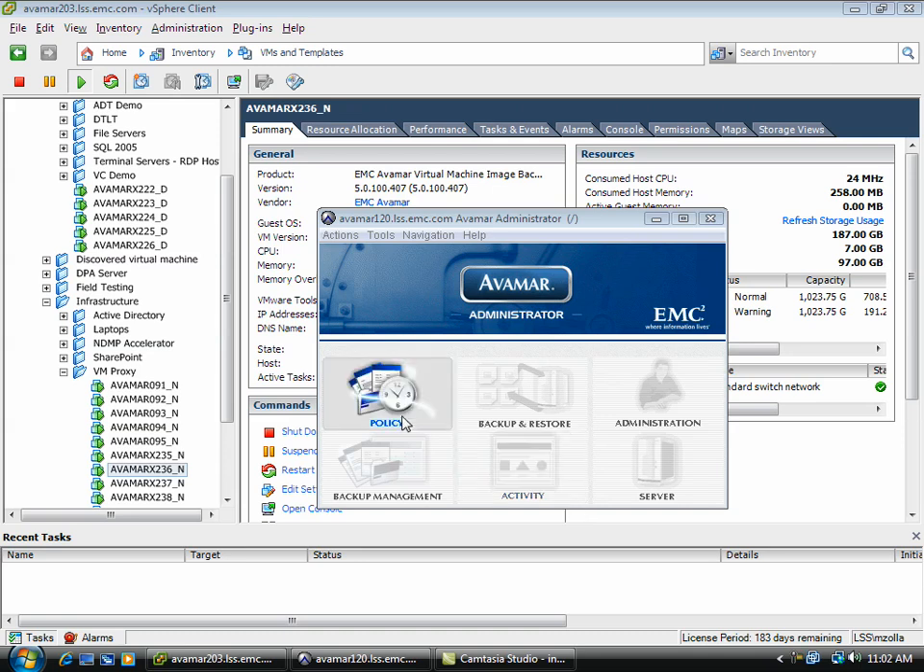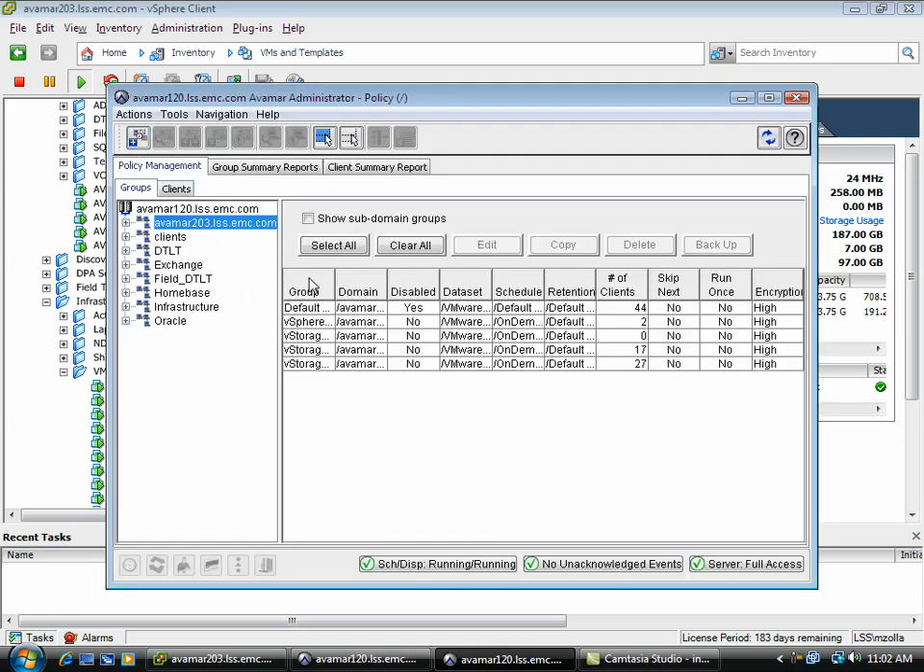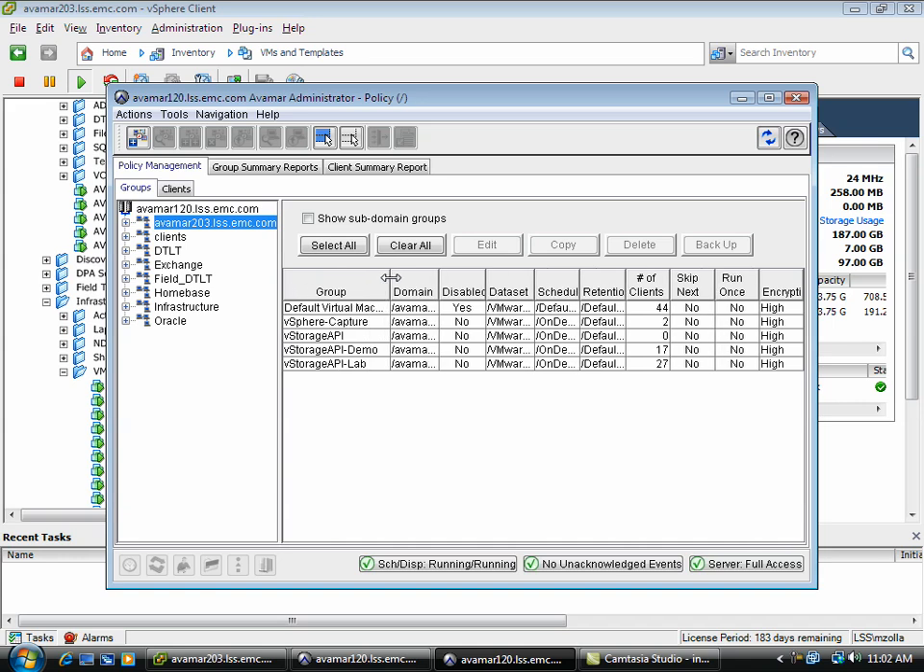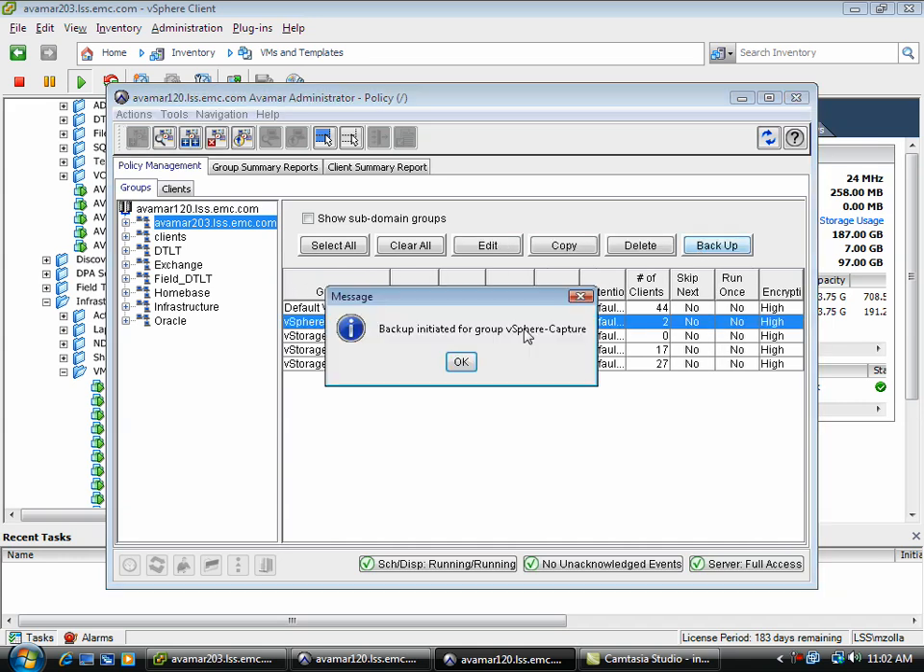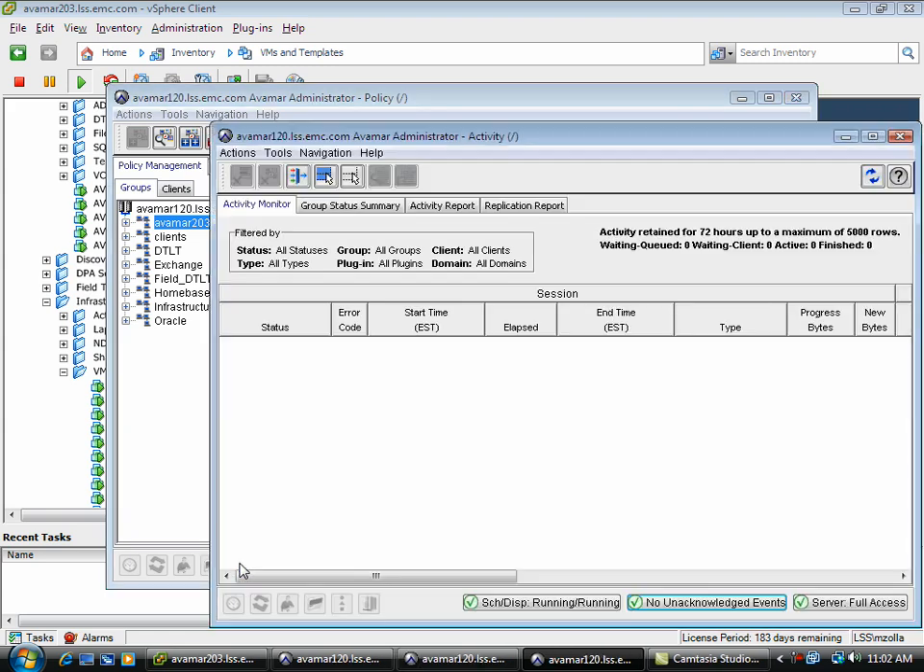Let's now go ahead and actually kick off a backup. Here I'll click on Policy. I'll drill down into my policies, and I've created one here called Capture, which will do two virtual machines, and I'll say Backup now. Looking at the active tasks, we'll start to see these get queued up, and then we'll also start to see some activity in the back screen with the vSphere client.